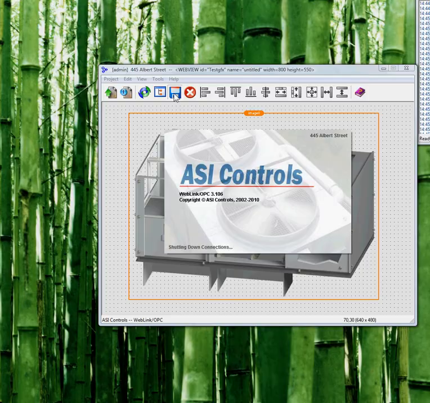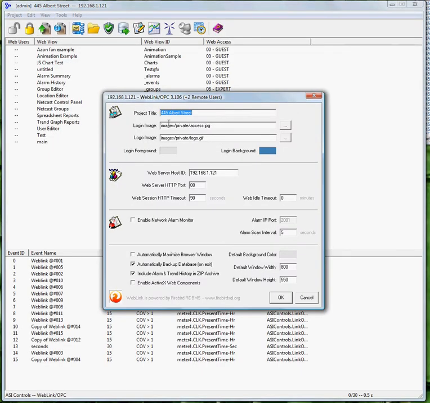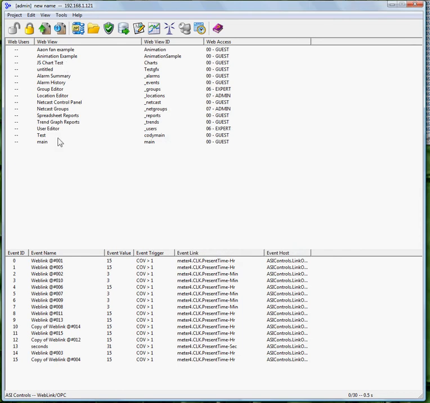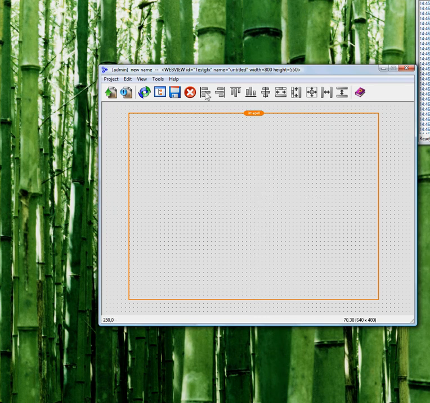If we went ahead and changed the name of the project, let's say to new name, then we won't be able to see or use those graphics while the project name does not match our license.